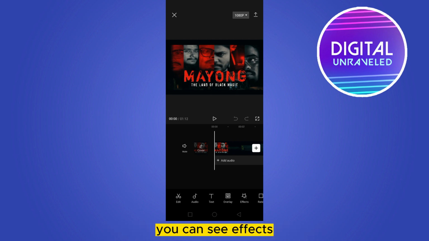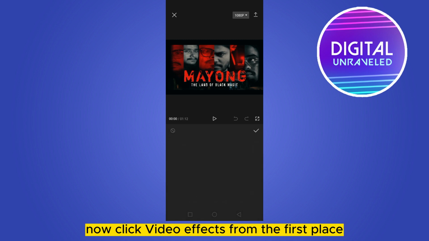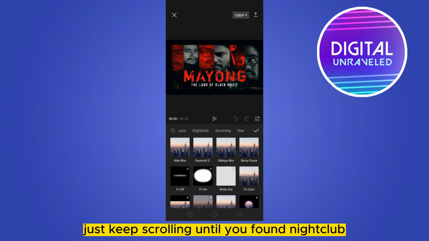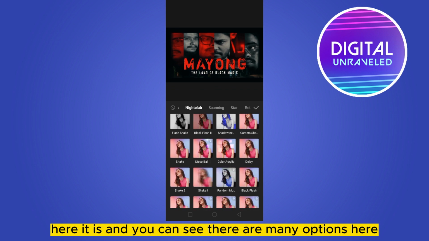At the fifth option you can see effects. Click on it. Now click video effects from the first place. Now you have to scroll the upper portion like trending, opening. Just keep scrolling until you find nightclub. Here it is. And you can see there are many options here.